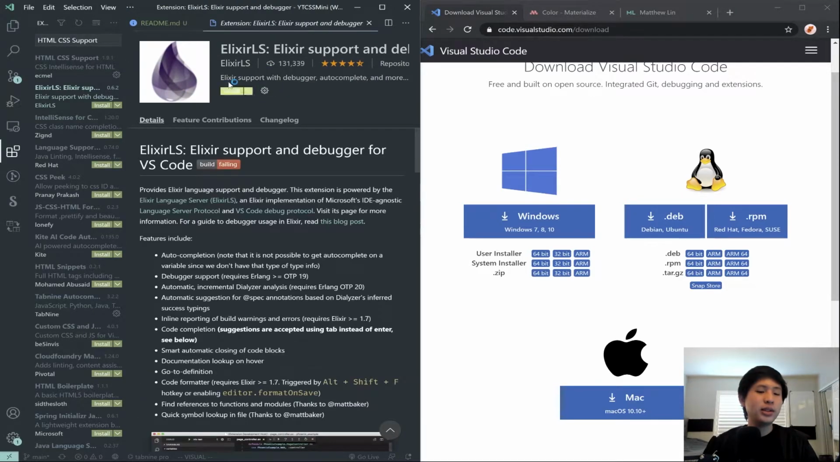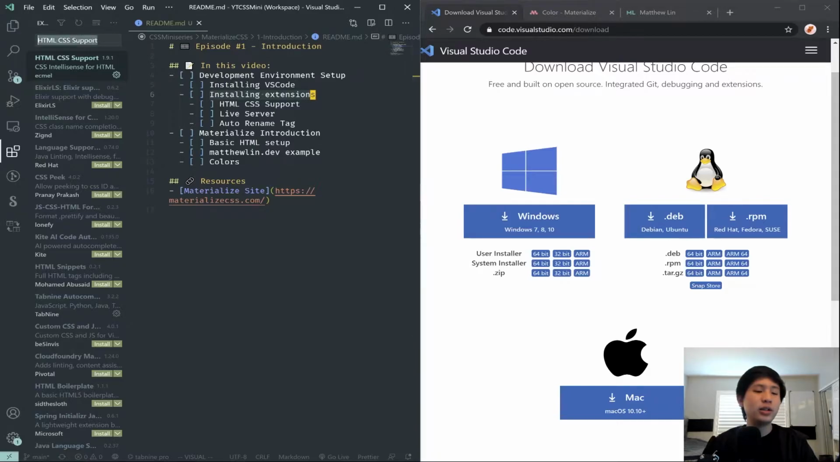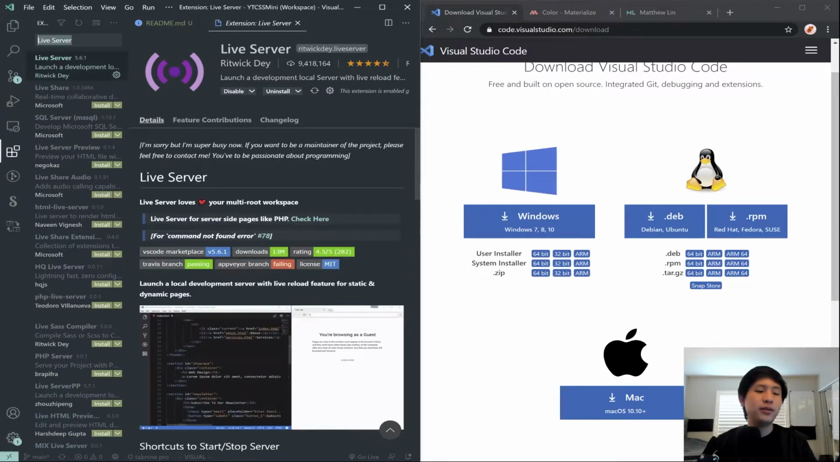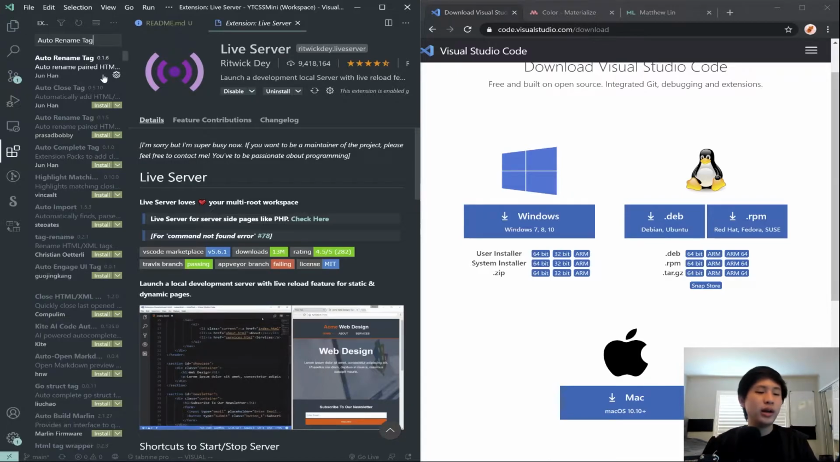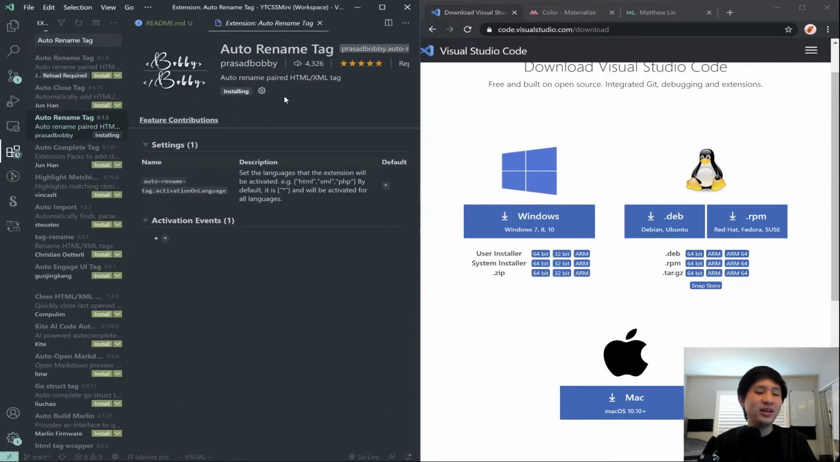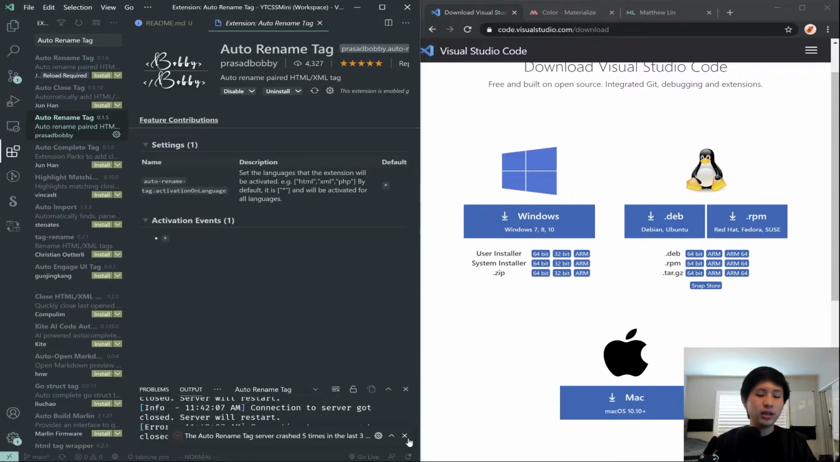If you can see, there's a green install button here. There will be a green install button here as well. I already have it installed, which is why I don't. But go ahead and install that extension, and then search up live server. Go ahead and also install this, and then finally auto rename tag. You can install this one, but actually I think I might just grab the higher rated one. Not sure of the difference, but just because it's higher rated, I might just install it.